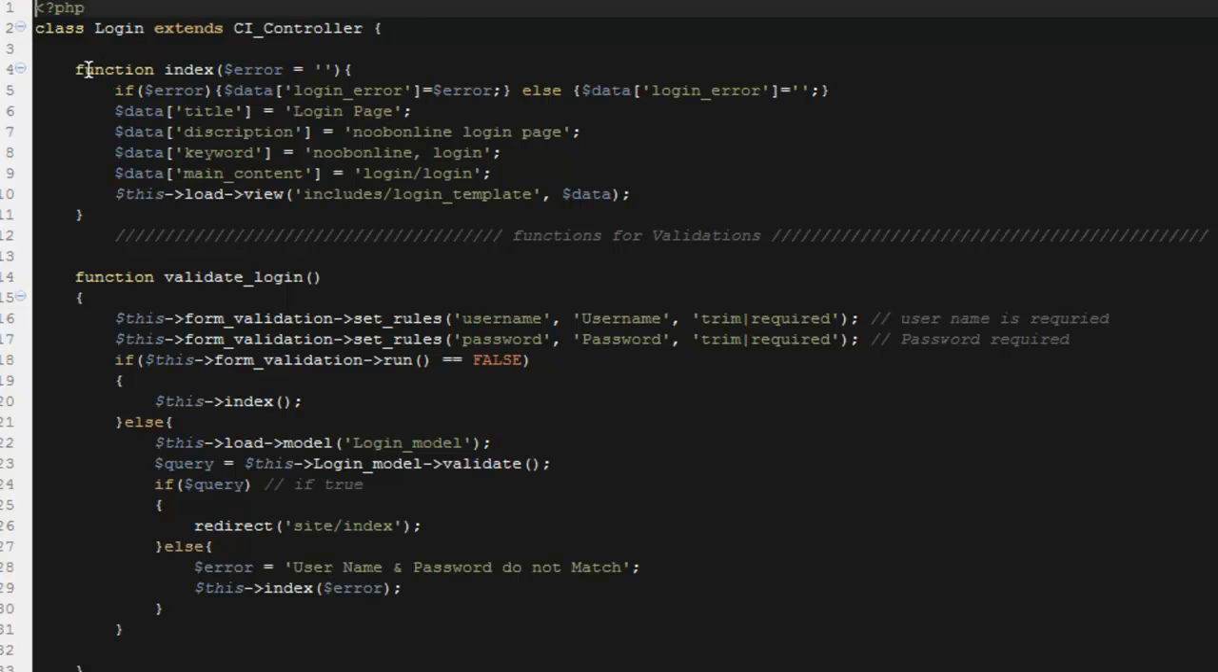Now we need to create a function to take us to our view. So we're just going to call it the index function. So we'll call it function index. Now you'll see how this works later, but right now, if nothing comes through for error, it's automatically setting it to blank.